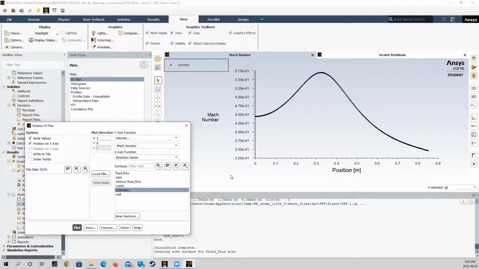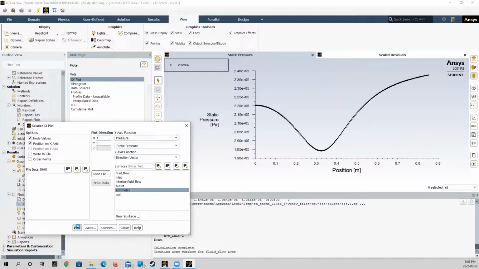Now, other plots that may be of interest to look at are your static temperature and pressure. So we can go ahead and look at those as well. To do this, our y-axis function is pressure. And here we're going to choose static pressure. So that is good. And the rest of the information is going to be the same. So we can go ahead and plot that.